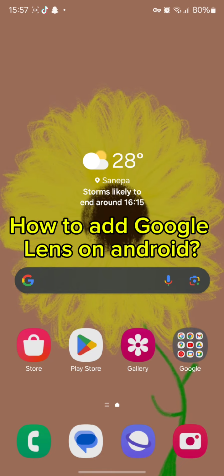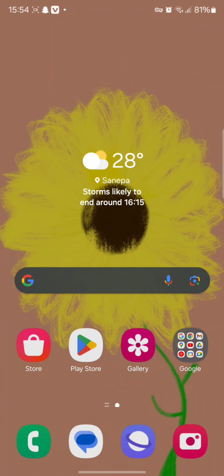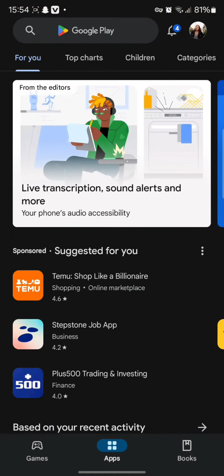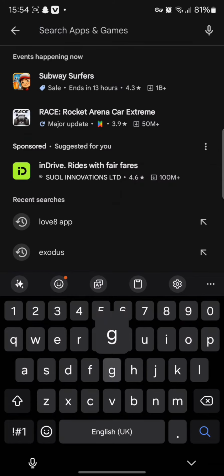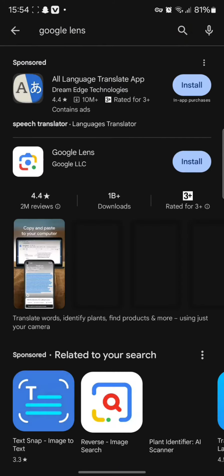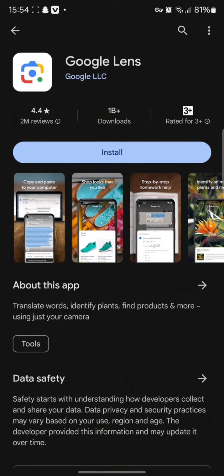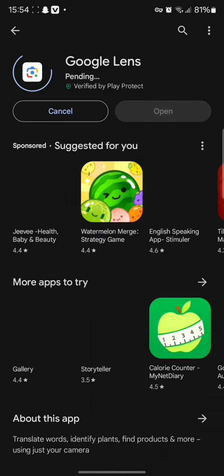So to add Google Lens on an Android device, all you need to do is simply tap on your Play Store app. Once you tap on Play Store, you need to tap on the search bar and type in Google Lens. After you do this, you can find the Google Lens option by Google LLC, which you need to tap on install.